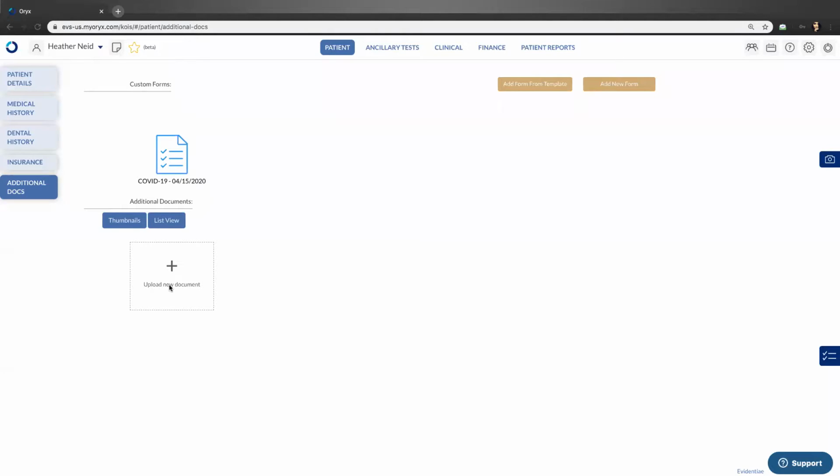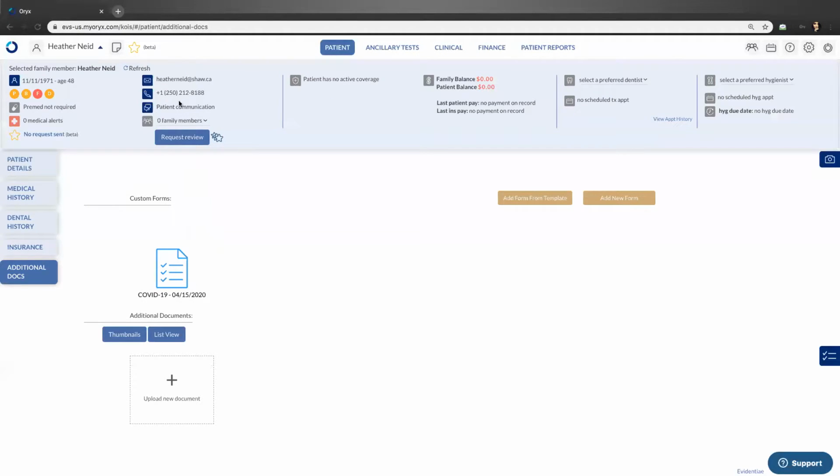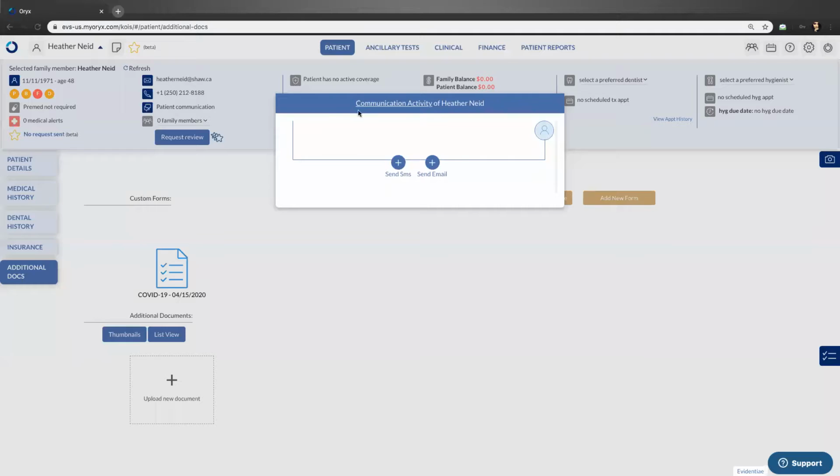Where are the records of the office emails that were sent to a patient? Dr. Liu is asking where the records of the office's emails sent to the patient are. They're all under the communication activity. If you go into patient communication, you will see a full list of all the emails that have been sent to the patient. Everything that goes out of Oryx, you'll see in here.